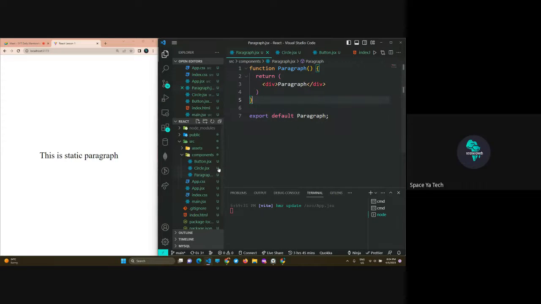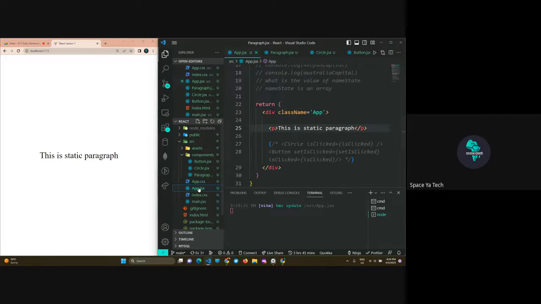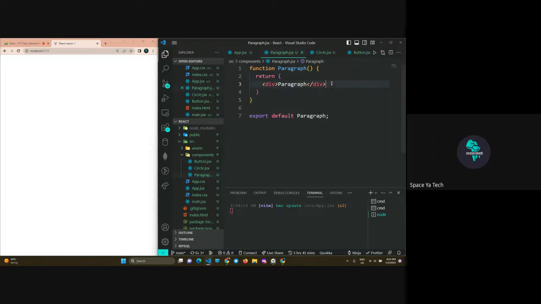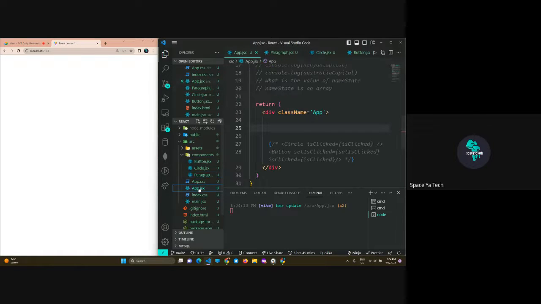So I will just go back to my app.jsx and then I'll just plug this out. This is a static paragraph. I'll take it, I'll cut it, and then I'll put it in my paragraph component. Just replace the whole thing. It's just a paragraph. And then I will go back to my app.jsx. Then I want to import that paragraph into my app.jsx.